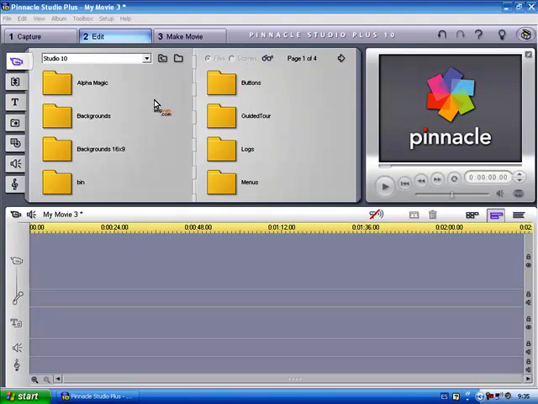There are three tabs in Pinnacle. One is Capture, which we won't be using today. Two is Edit, and three is Make Movie. Today we'll be going through the Edit and the Make Movie tab, and we will go through the special effects later, which are in the toolbox.